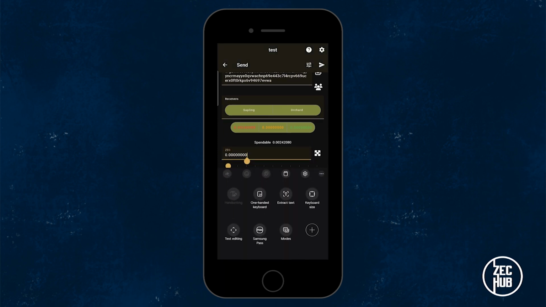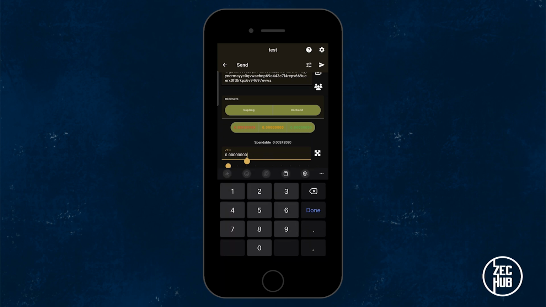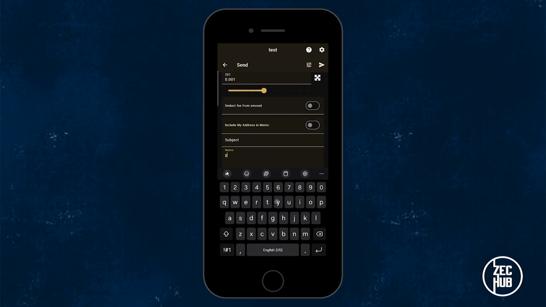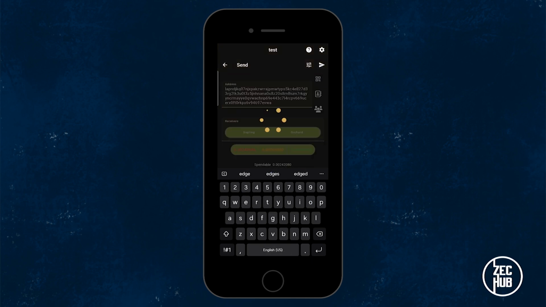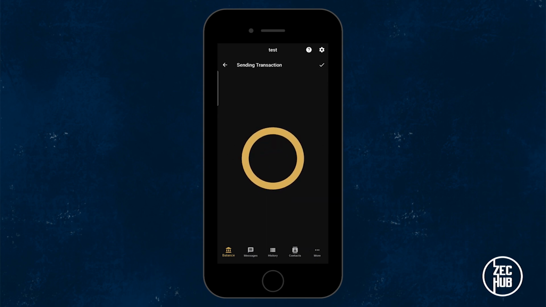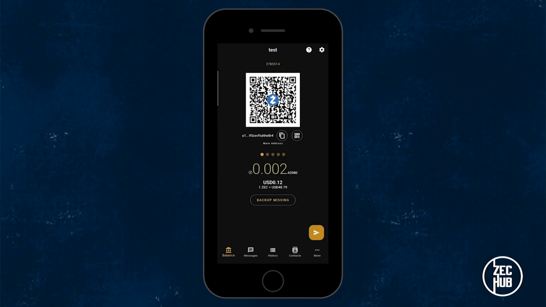We'll do a similar amount here. And then we'll get a memo going as well. And Edge does support shielded memos, so we will be able to see that memo once the transaction confirms. Privacy low. All right, transaction ID.